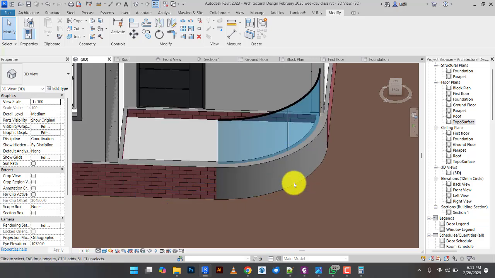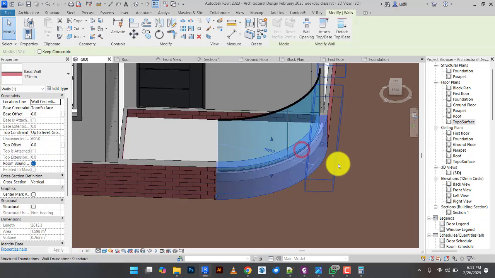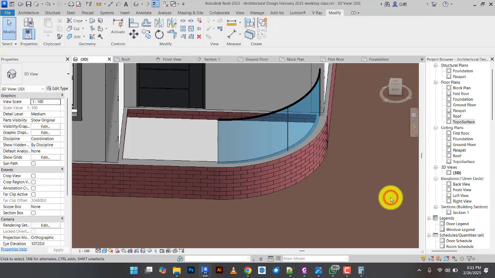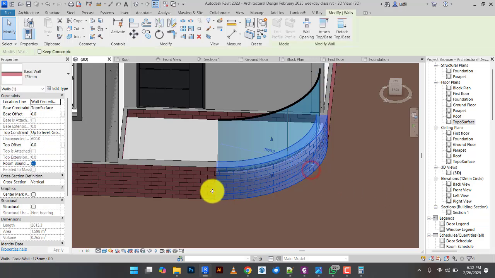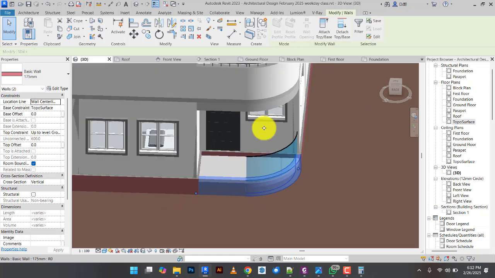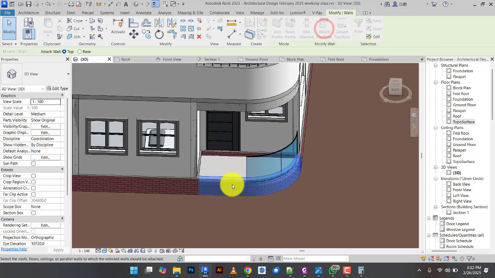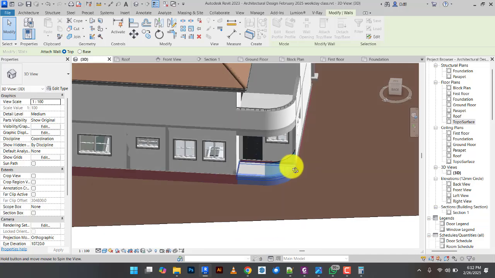Select it, space bar, just to change the face. This one was inside, so when you tap, that one comes outside. So you just click this and that. Now attach top base. You are supposed to be able to select the slab.